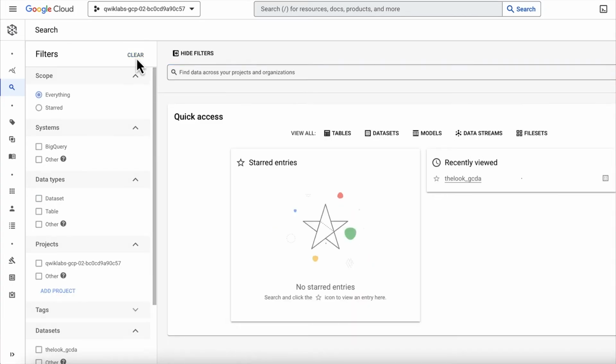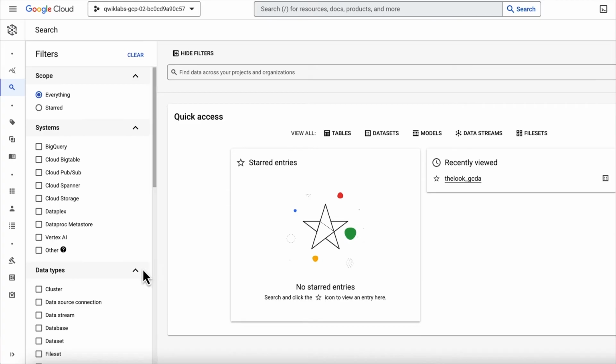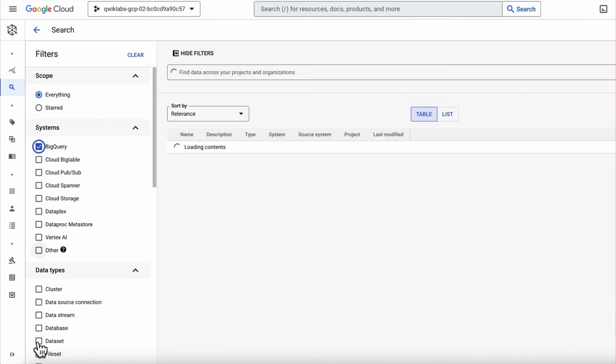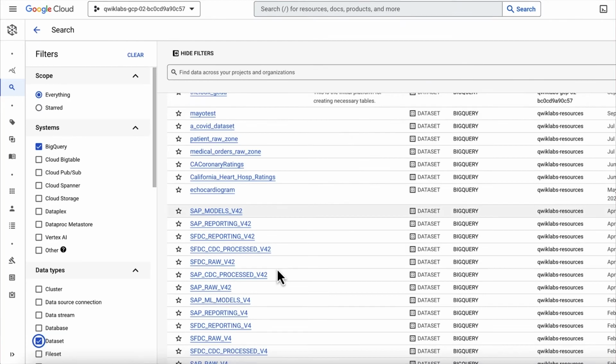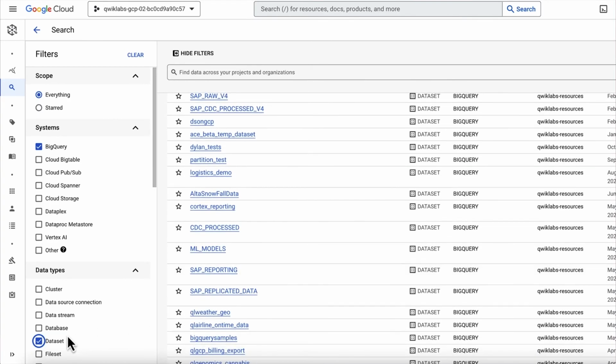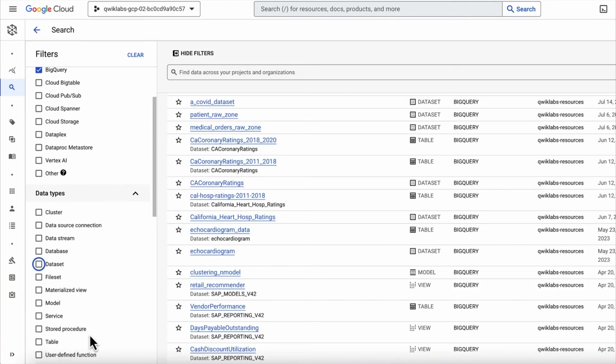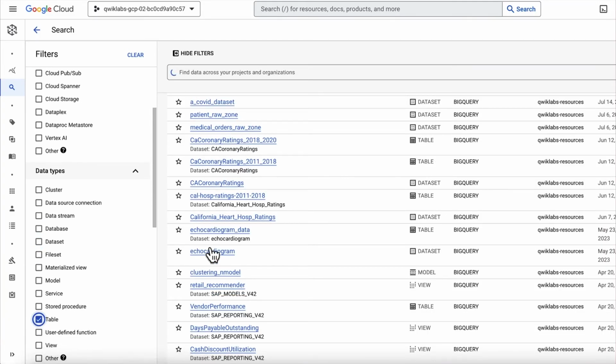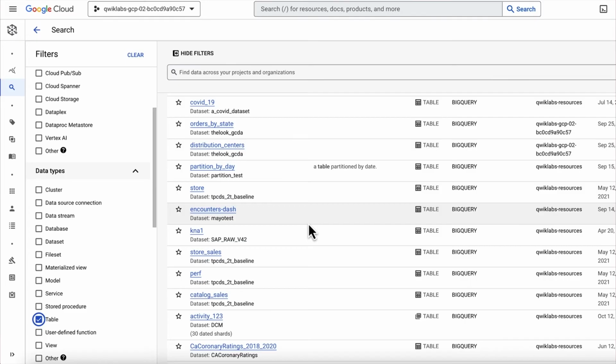You can also filter data assets based on different criteria. If you head over to the Filter section, there are some cool options. If you want BigQuery datasets, then select BigQuery and Datasets. Instantly, a list of BigQuery datasets will appear. But if you're interested in tables, you can filter further by choosing BigQuery and Tables, and you'll get a list of just BigQuery tables. This is a quick and easy way to find exactly what you want.